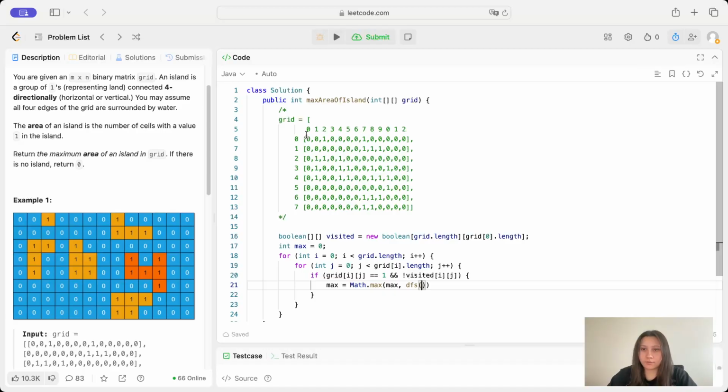Because, if we're at 1 here, this island has an area of 1. So let's say our maximum is currently 1, right? And then we're going down, we get to here. Then we'll update it with a maximum between our previous max, which is going to be 1, or a DFS on this node, which will return the area of this island once we're done, right? So in our DFS, we're going to need to pass in a few things here. We need i and j and our grid and visited, okay?